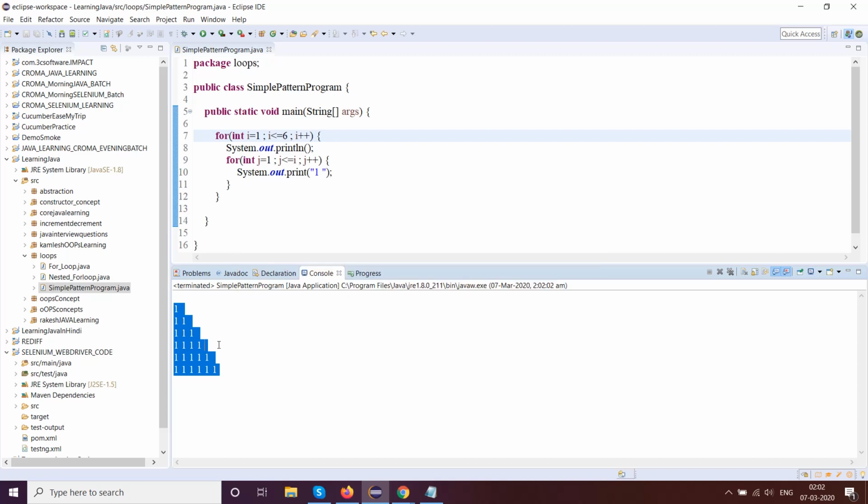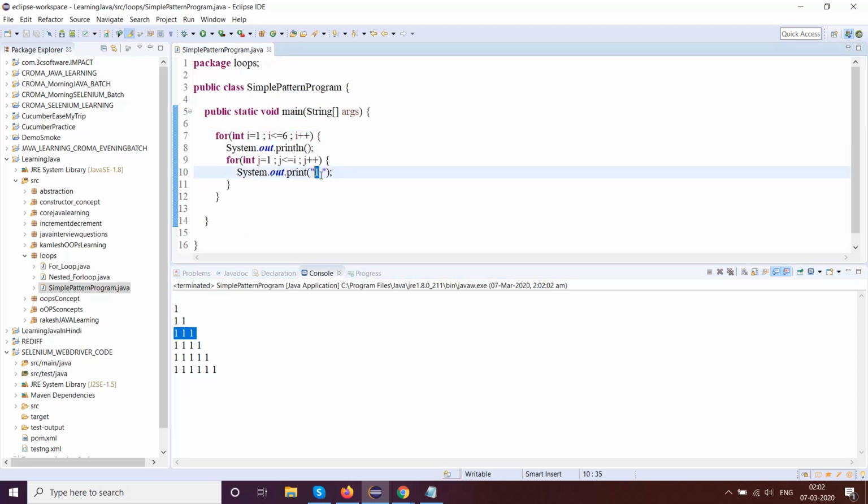It's actually very simple. For each execution of the outer loop, the inner loop gets executed the similar number of times. See, int i equals 1, so i becomes 1. Then i iterates itself to 2, so j becomes 1 and 2. Then i iterates itself to 3, so j becomes 1 2 and 3. But here I'm using only 1 because I've asked it to print 1 and I've given a space.